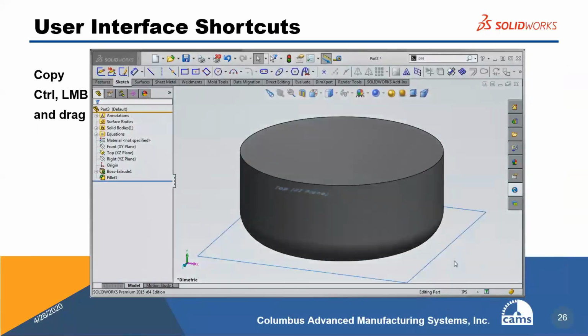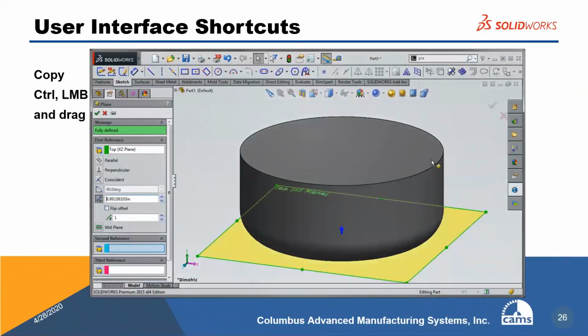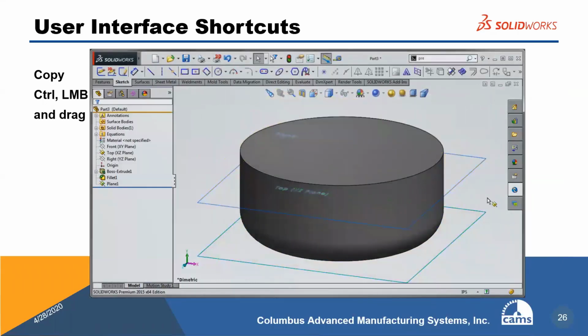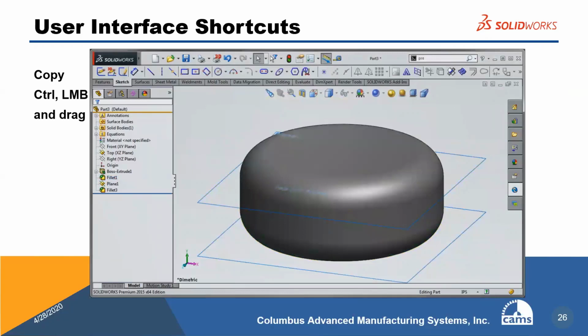Speaking of shortcuts, you can copy features like planes and even features off of the design tree. You can grab it and pull it off like this. You hold the control key and the left mouse button then drag whatever it is that you want and drag it back onto the model. It's a great way of duplicating planes, adding more features if they've already been created. Great time saver. Okay, use drag and drop. It's simply just copying the part.